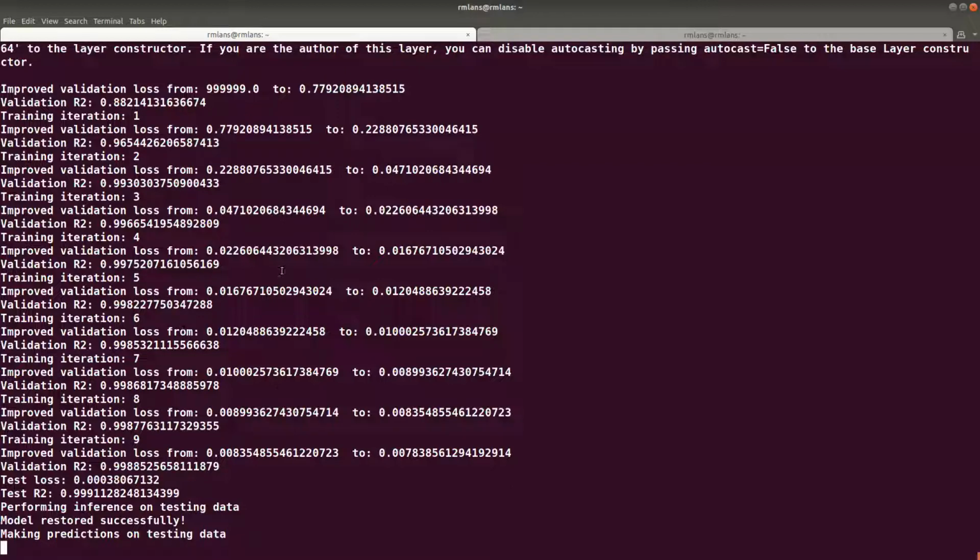So perform some inference. It restored the model successfully. It was going to perform some inference, so it restored the model, and now it's making predictions on the test data. So you will see that this will be much faster when you run it on the Theta GPU, which we'll see. But we'll take a look at the results first, okay, in a bit.